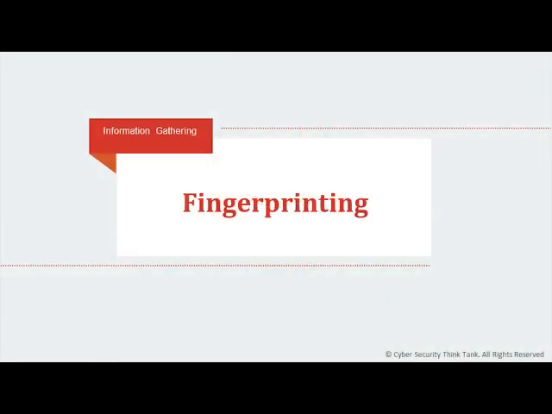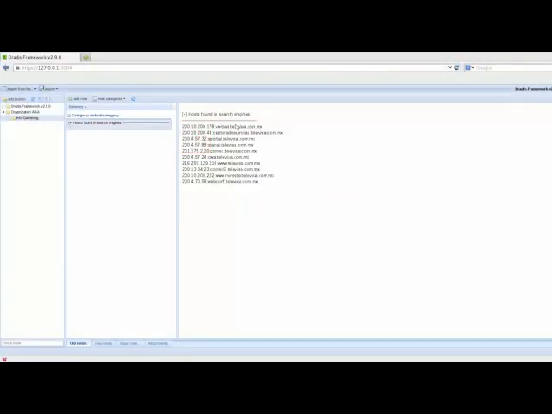The next step after we do the scoping is fingerprinting. Fingerprinting means we need to find what is behind our web server. What is the version running, database, OS, everything that can help us to say these are the tools and techniques we need to use in order to find vulnerabilities.